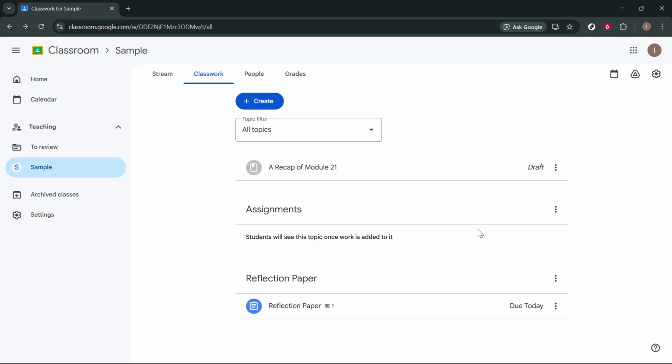Clarity beats cleverness. If you ever mistype a name, you can edit the topic right from the classwork page without recreating anything. And that's how to add topics in Google Classroom, fast, clean, and organized.